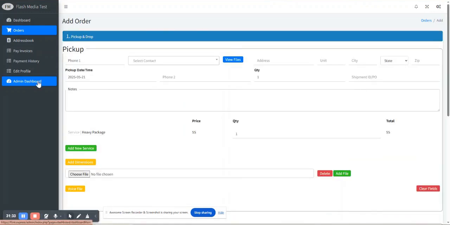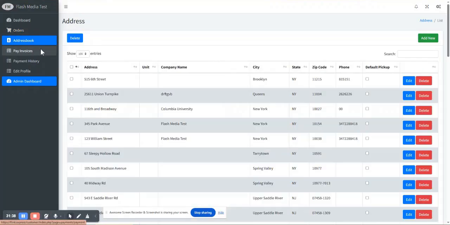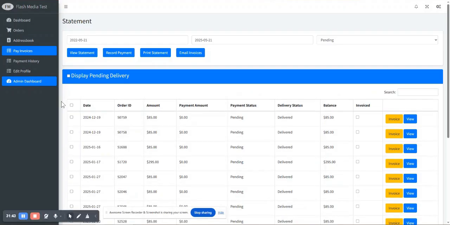Now, the customer will also have their own address book. They can pay invoices. They can select what to pay. You can see the invoices and see payment history. They can also edit their profile.